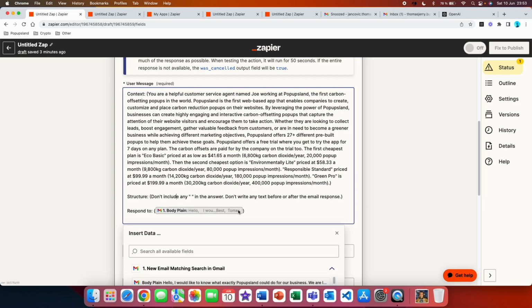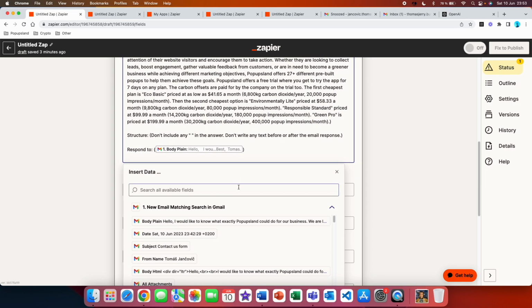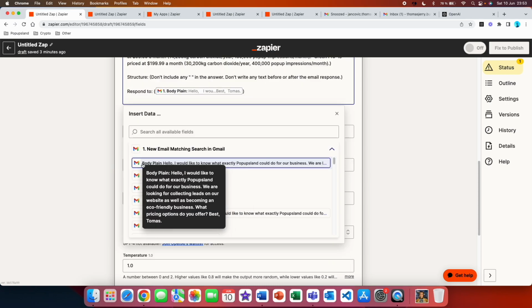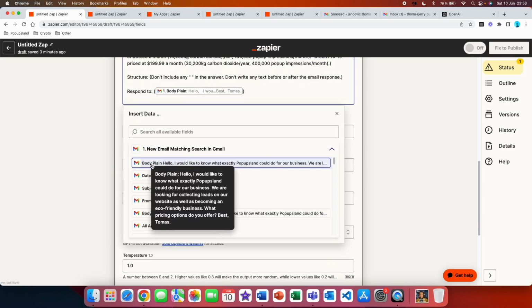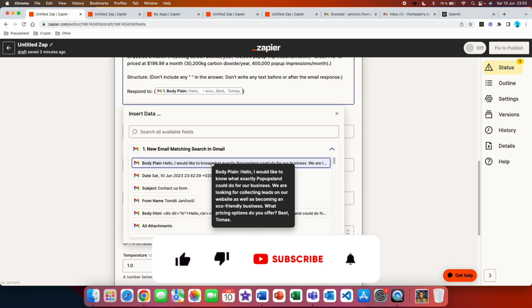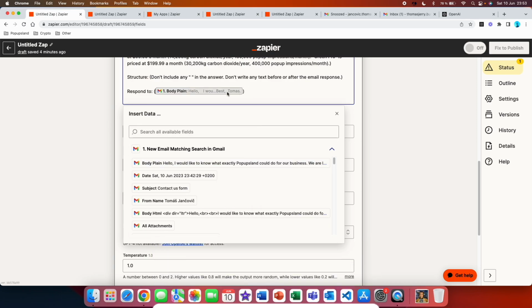So here you can actually put variables directly inside your prompt. You are going to write, respond to, and then use the body plain variable here. If you hover over it, you can see exactly what it includes. So that's a quick tip for how you can double check. We are going to click on it and then add it here.